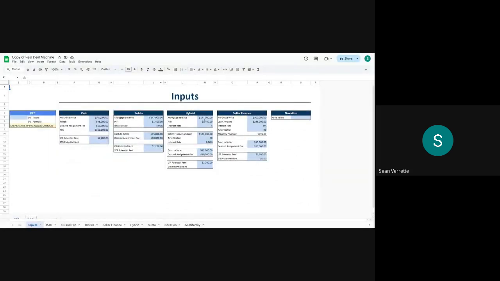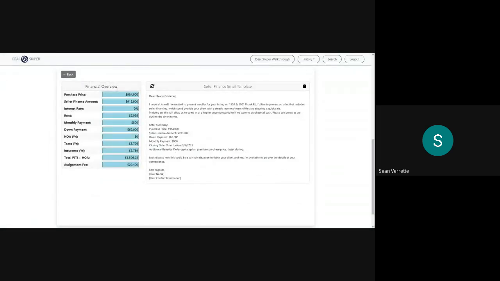Okay. So we have a $984,000 purchase price, $915,000. Right? Yep, that's right. And then we had $69,000 going to the seller. We always want to shoot for a $10,000 assignment fee. And then DealSniper says that the rent is $269.